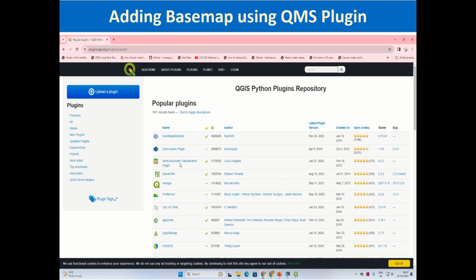We will also be seeing the Semi-Automatic Classification plugin and the Quick OSM plugin. These are very popular plugins. The Profile Tool plugin we will also see. The Semi-Automatic Classification plugin we will use for land use, land cover classification. Quick OSM is for fetching the OpenStreetMap data directly without the need for downloading. We had seen in the third session on open access data sets how to download OSM data, but we can do it using the plugin itself. Then Quick Map Services, we will look at it now.